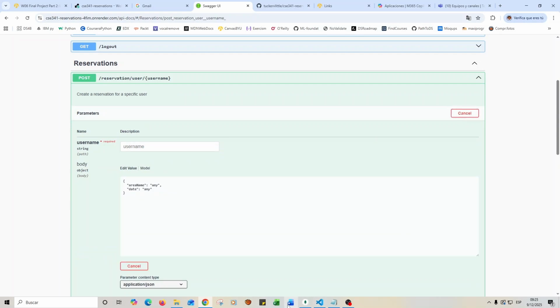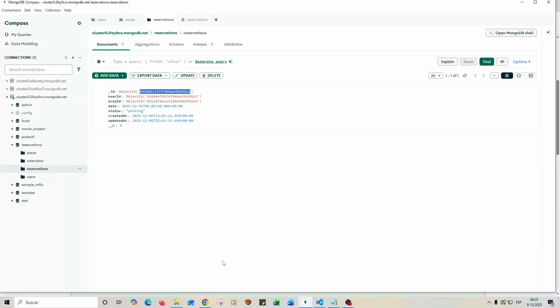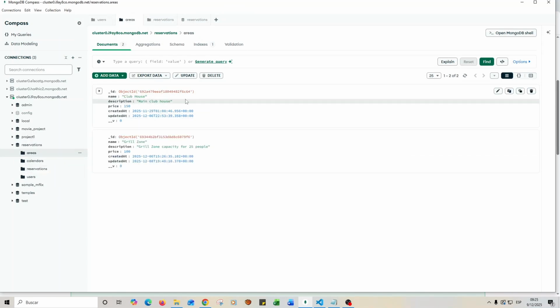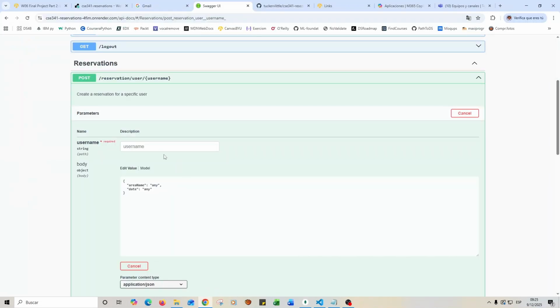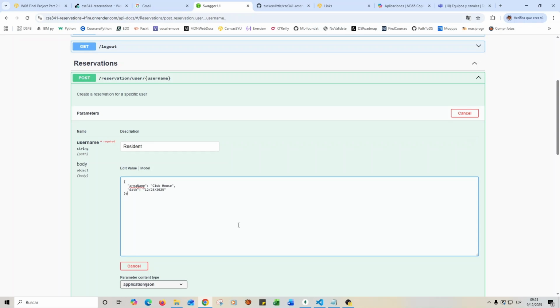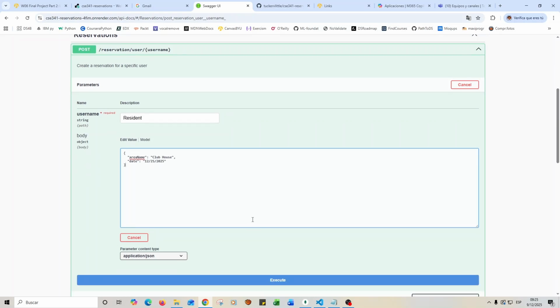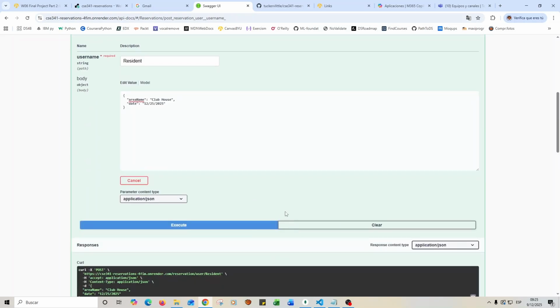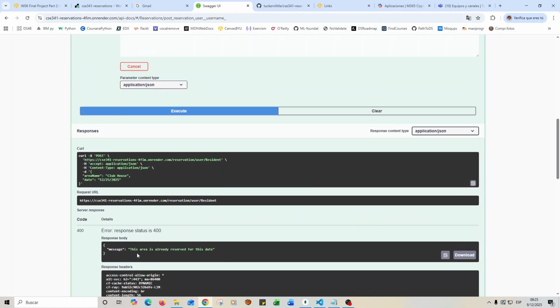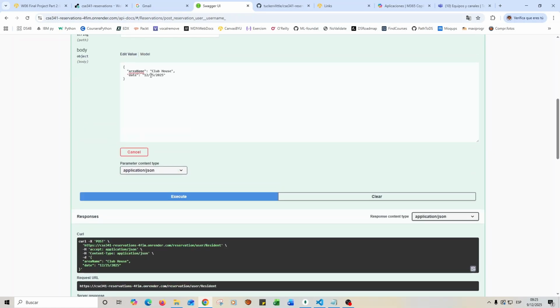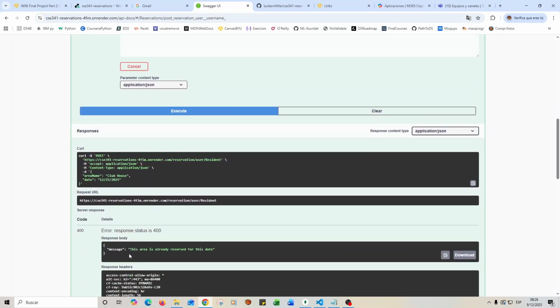let me show you what areas we have in the program. Areas, we got all these areas. Okay, house, for example. President. Okay, and execute. And oh, we got a message. On that date, 25 December, the message said this area is already reserved for this date.